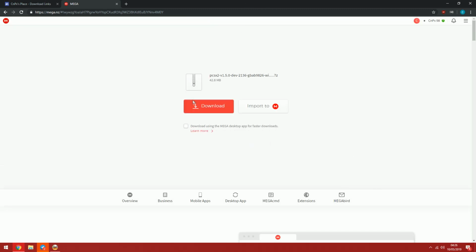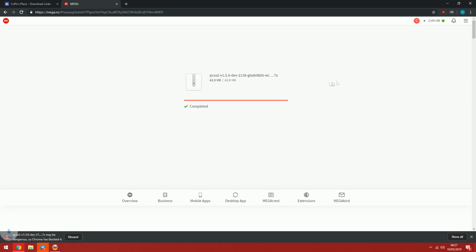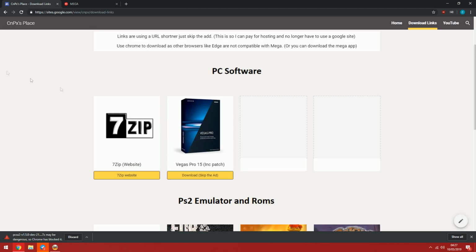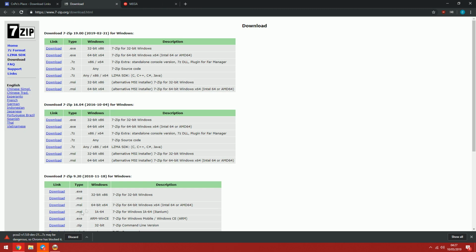So just download this. It's only a little file, only 40 megabytes. I've added the BIOS files myself as well. This is actually just an emulator. I just put it into a 7-zip file. You will need 7-zip, which I've also put a link straight to the 7-zip website for you. So if you just click that. I've already got 7-zip though, so I don't actually need to download that.